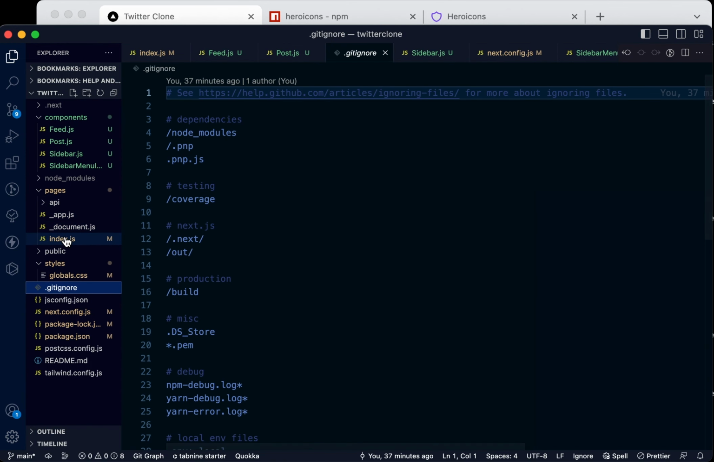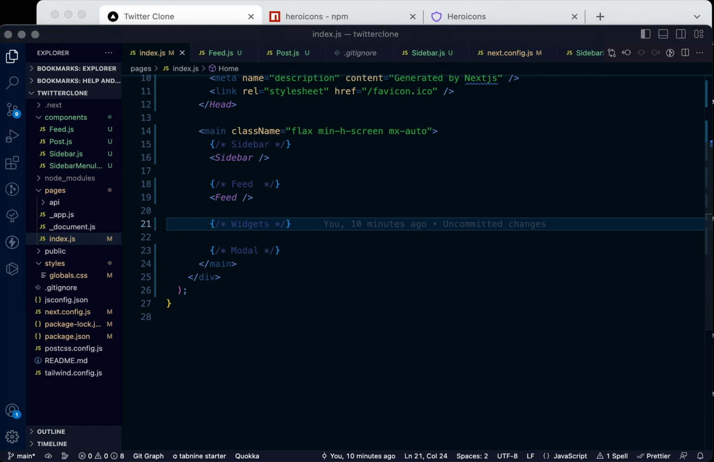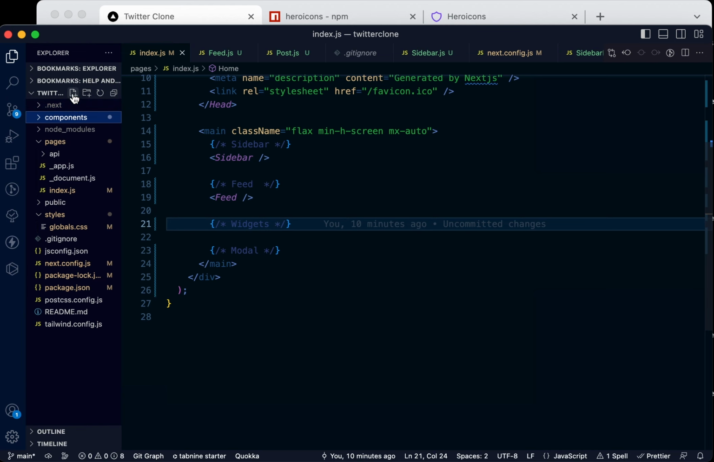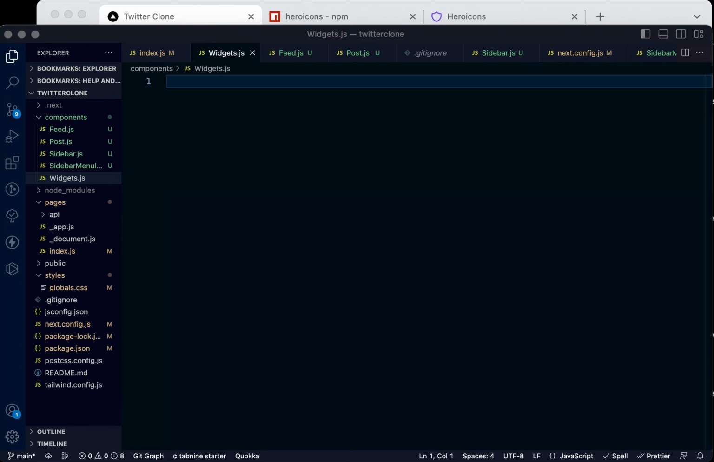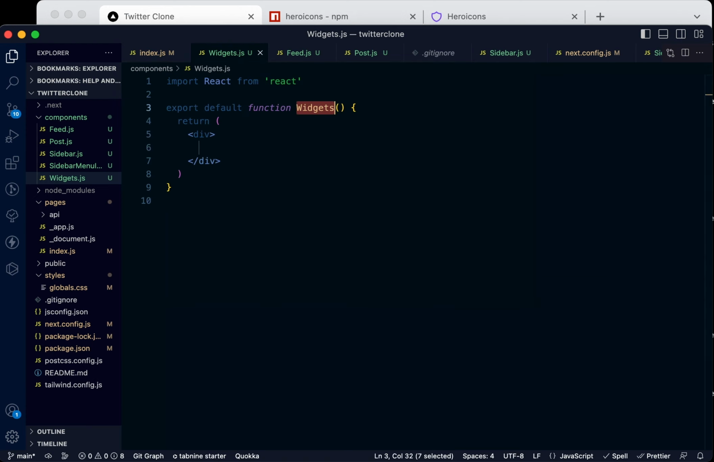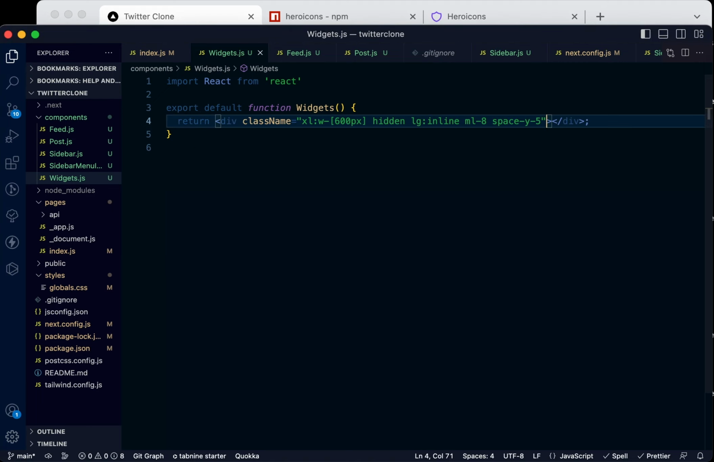So when we go to our index.js, we can see widgets. So we have to create a new component called widgets.js. Okay, so here we're going to say RFC. Okay, and we're just going to import some settings, but we'll just leave that for now. Now in this widgets, let's just get started with this. I'll just say we're going to use some class names here. Let me just copy and paste that, save us time.